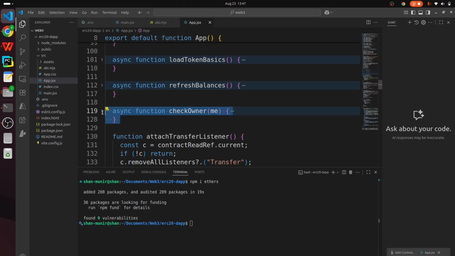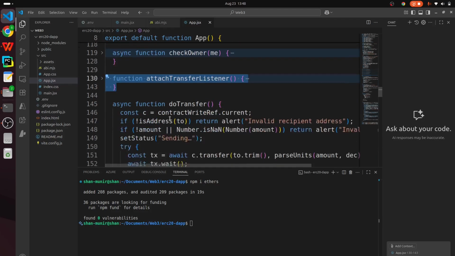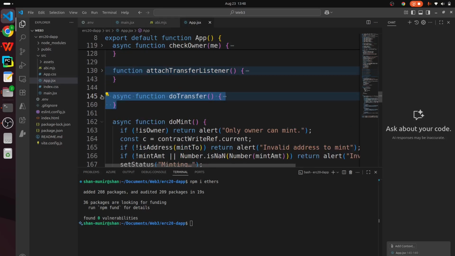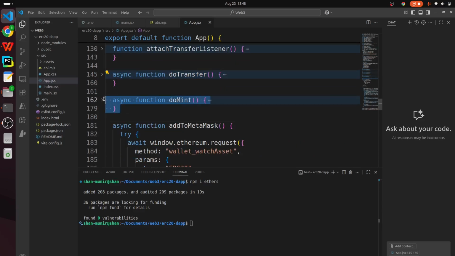This function would check if the current user or the current account is also the owner of the token that we have created. This check is for minting of the token. This is an event that checks if we are transferring our funds or balance from one address to another address, and this function would transfer our balance from one address to another address. If you are the owner of the coin, you can mint also.